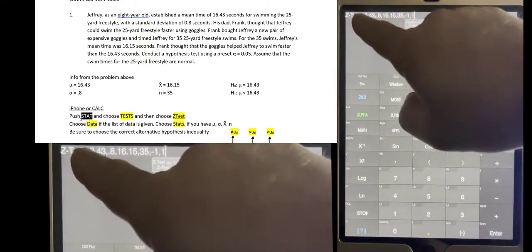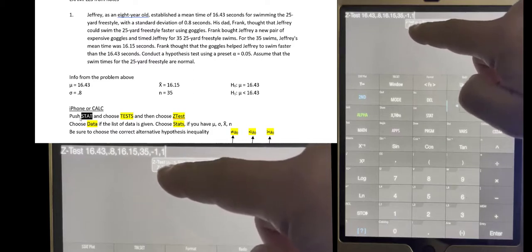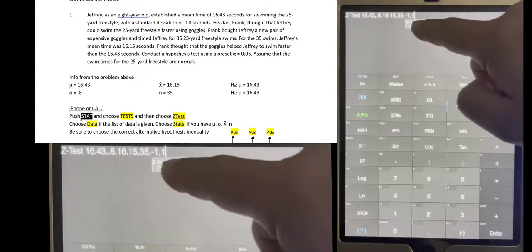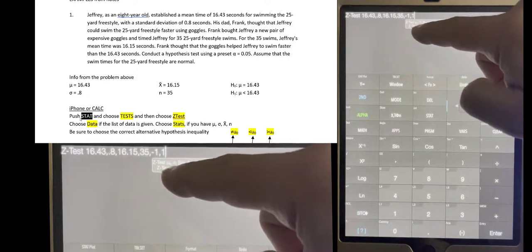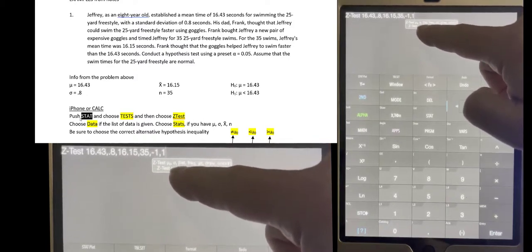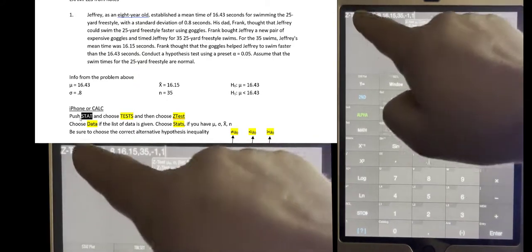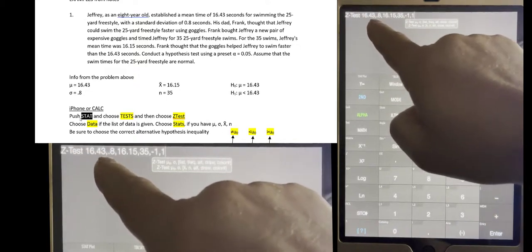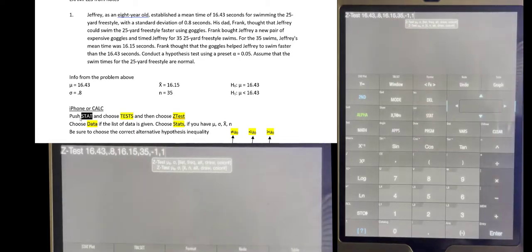You can see that the first thing after the z-test is the mu naught. That's our mu. It's nice that the calculator gives you this little list here. Then after the mu naught, or the mu, is our standard deviation. Then our x bar, then our n. So far we've typed in 16.43, 0.8, 16.15, 35, all separated by commas, no need for spaces.